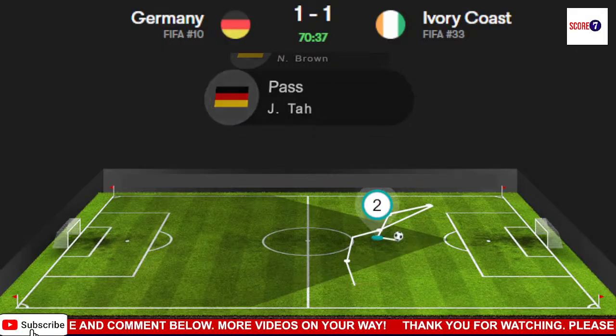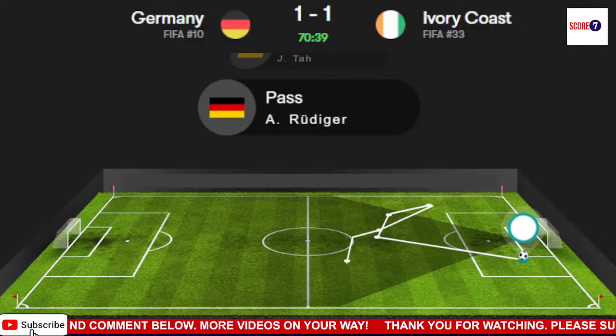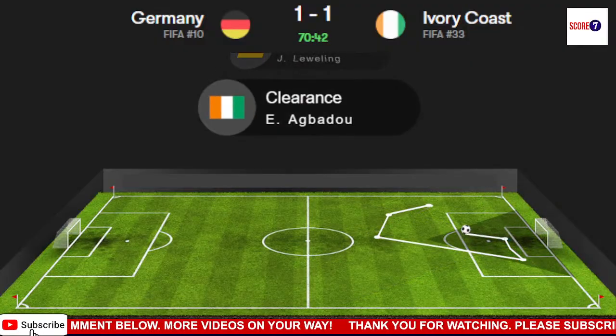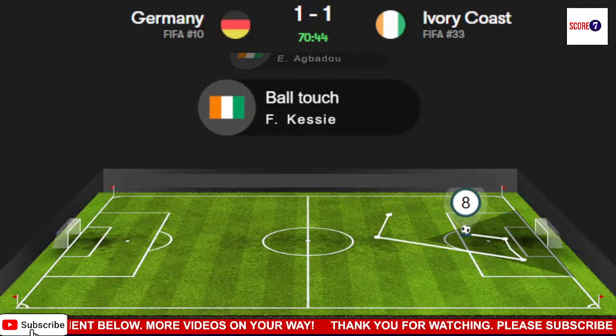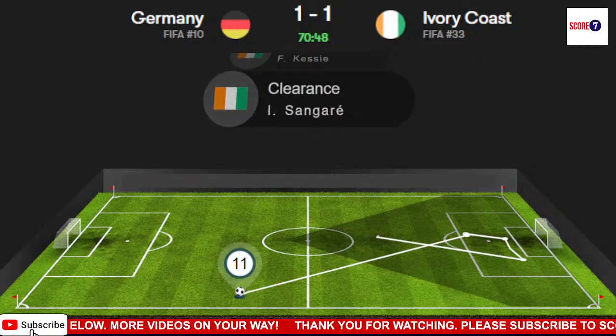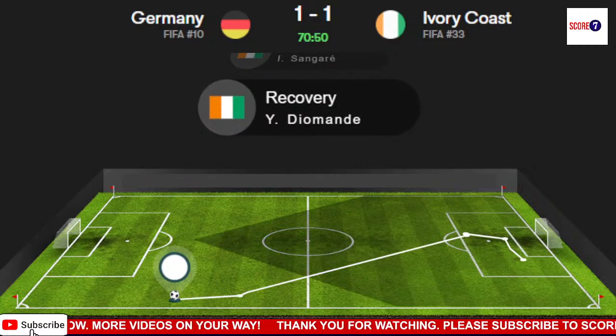Out wide it goes to Brown. Brown back to Rüdiger and Tah. And now Kimmich. The full back line playing their part. The ball's floated forward towards Llewellyn. His first touch is good, but the cross isn't. And it's bundled clear eventually by not one but two Ivorians.